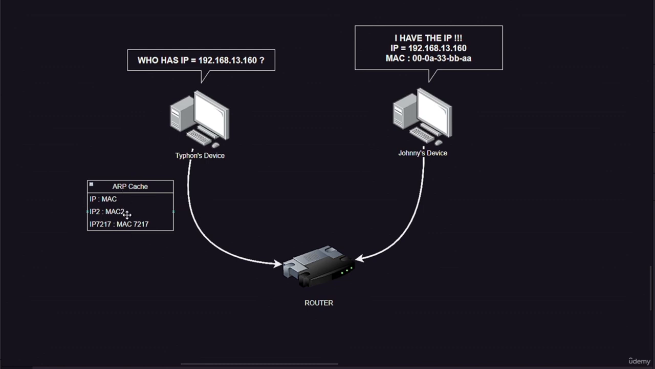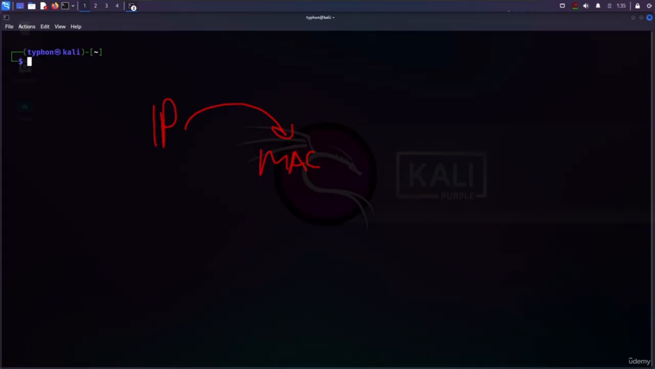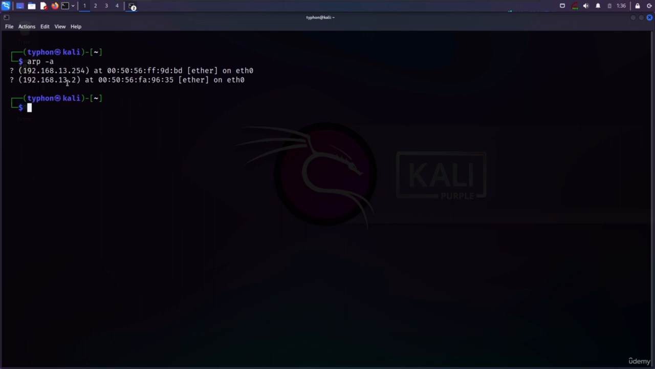You can check the ARP table on your PC by typing this command here. Let me go back to Linux here. You can check the ARP list by using arp -a. That's it. Here you can see that it lists the IP addresses and the corresponding MAC addresses associated with them. You can use the same command in Windows as well.